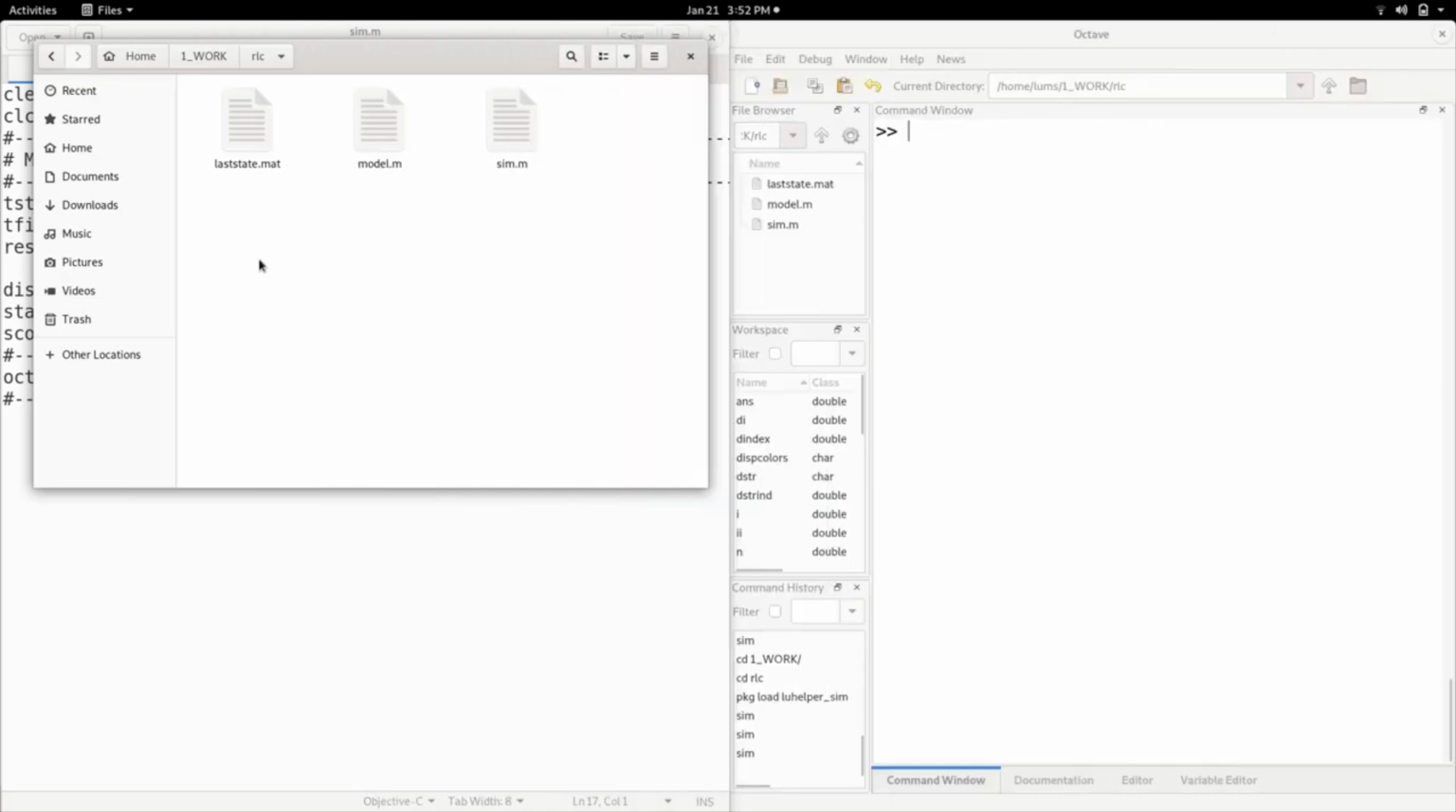Whenever a simulation is performed, this last state.mat gets created automatically. So this file basically contains the information of the last time step state calculation. It is stored in the mat file. So this is used under certain cases and it's very helpful. You can delete this, it will get created again. Let me show you. Let me delete this.